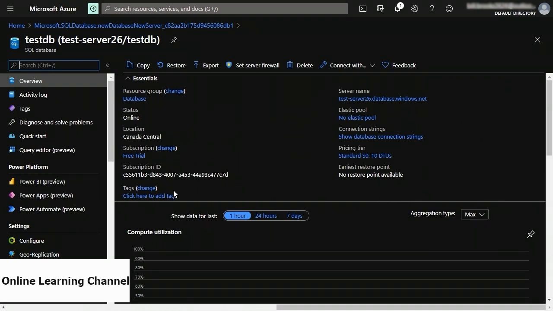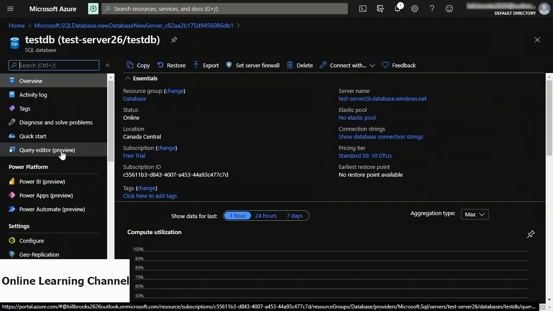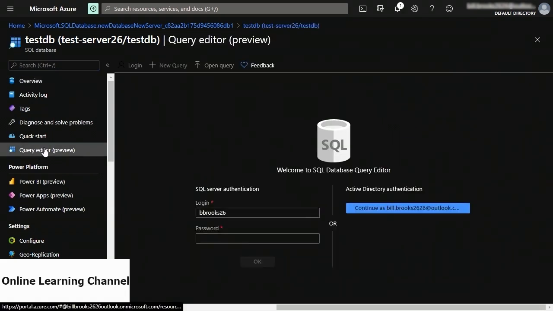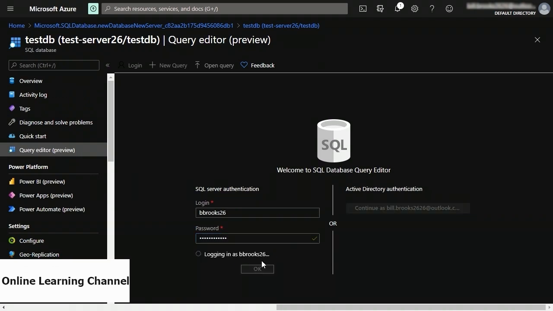Now where I can query this database is on the left here. It says Query Editor, and this is a preview, but you can click on that. It'll ask you to log in. Now if I log in as SQL Server Authentication, then these are the credentials that I entered when I created the SQL database. So my login is bbrooks26, and I'll just enter the password that I put in. Okay, and I'll click OK.